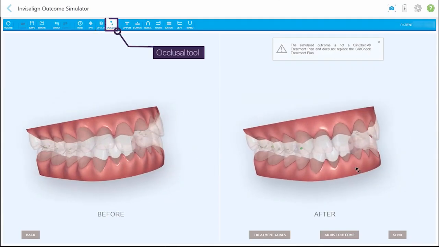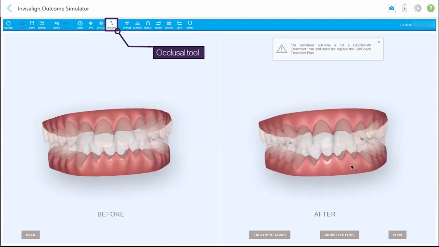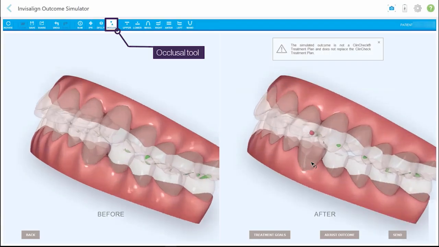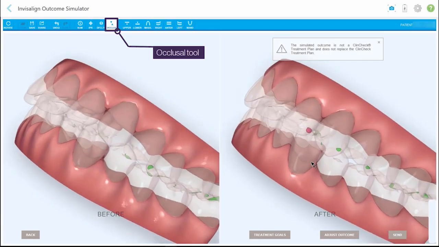The Occlusal tool toggles a 3D view of the arches in occlusion, transposing the contact areas for easy visualization of both sets of teeth. Heavy occlusal contacts are shown in red, and moderate contacts are shown in green.